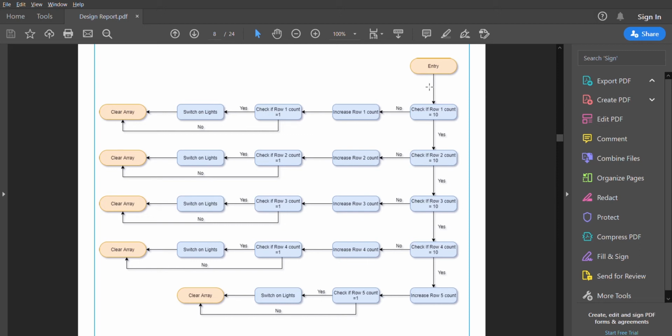We're supposing 10 seats per row. So if the row 1 count is 10, that means you can't accommodate anyone else. So it'll go to row 2, and if that is full, to row 3, and so on. If it's not full, it'll increase the row 1 count.